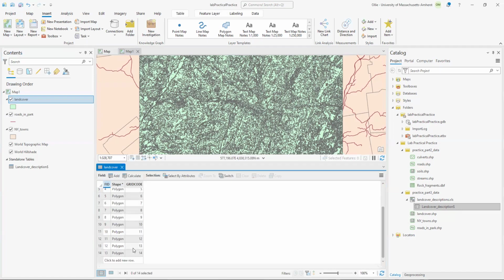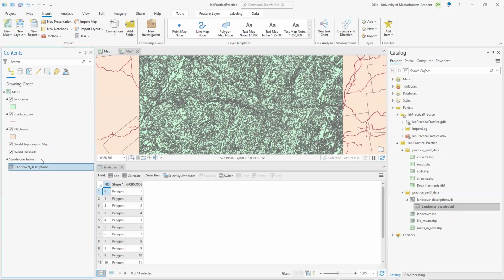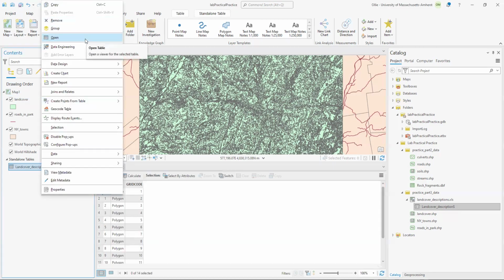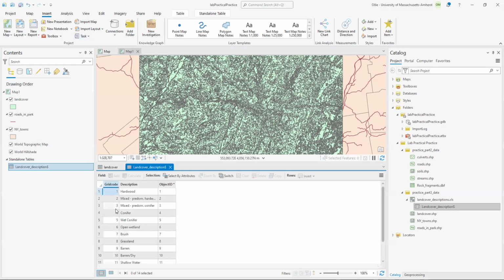And that's not terribly useful. I don't know what any of these numbers mean. Luckily, I have this lovely standalone table over here called land cover descriptions that just might give me a little bit of help. So I open this up.